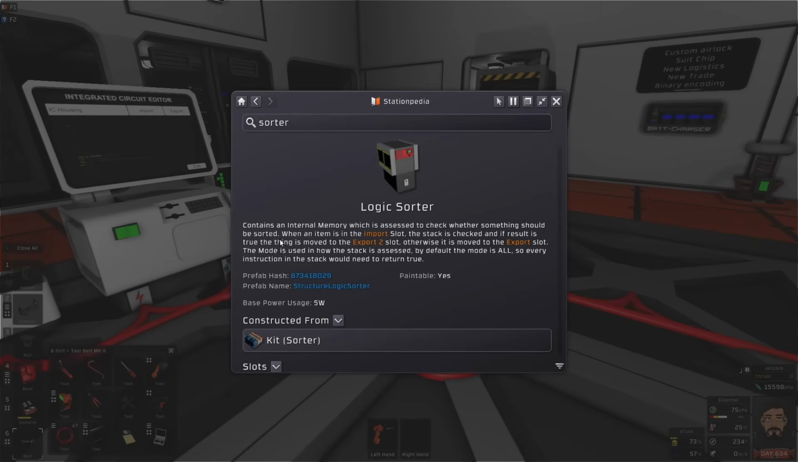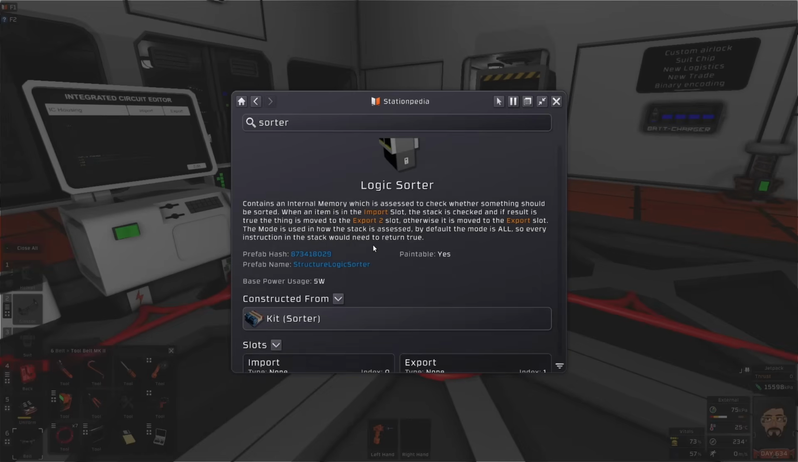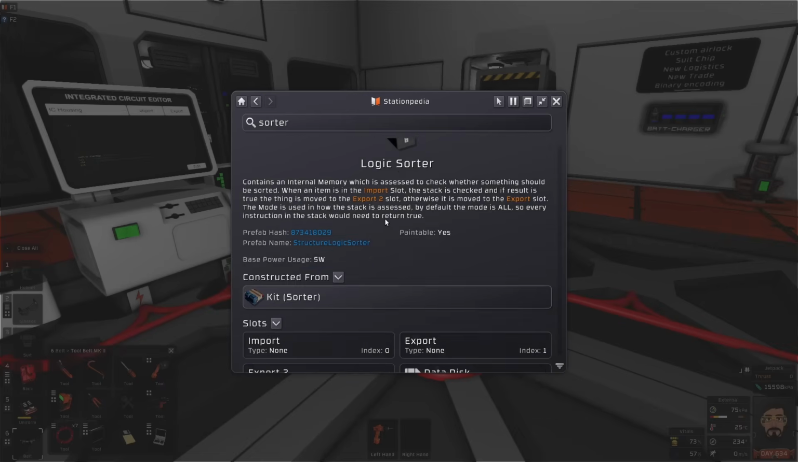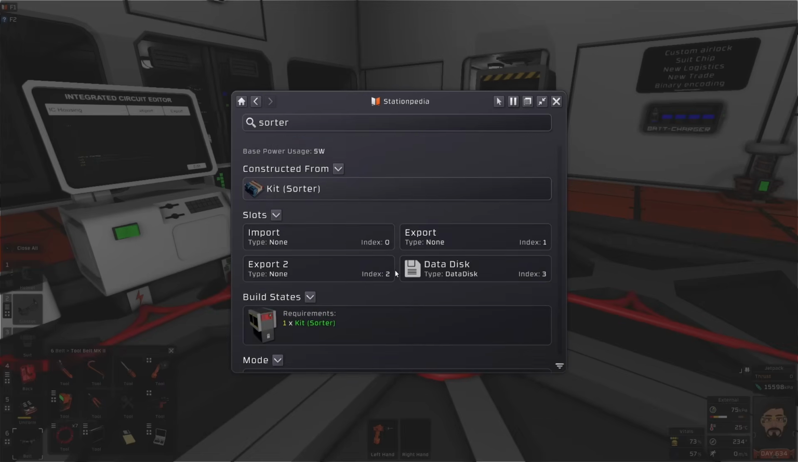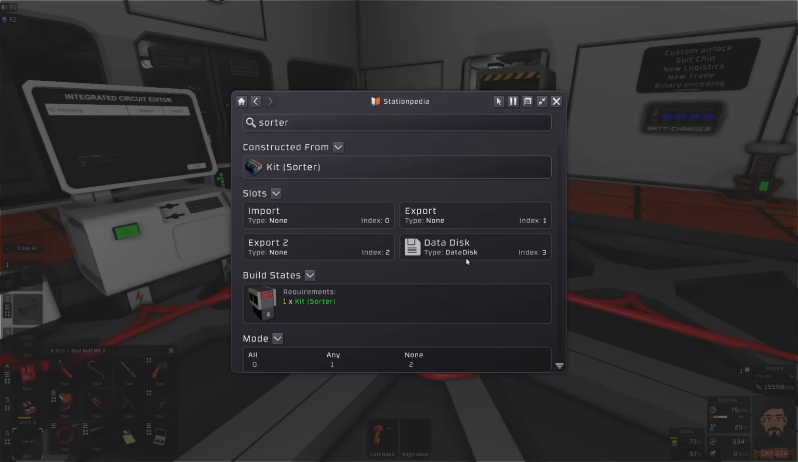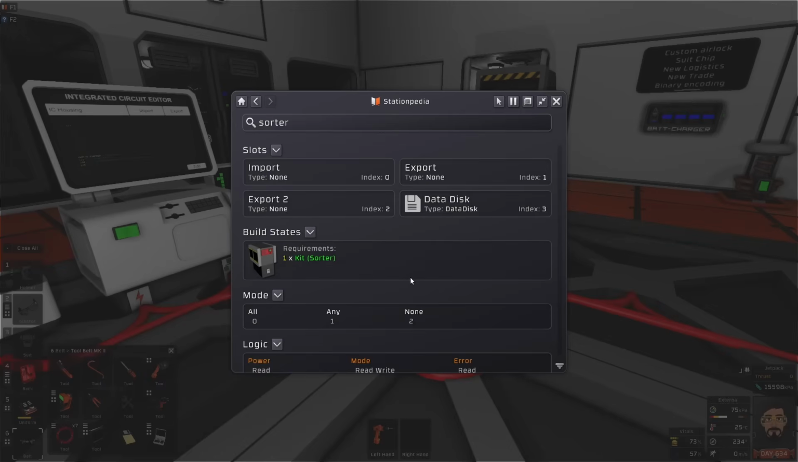So we have our instructions there. Now this contains internal memory. So it has a stack in it, which we can write commands to, to help it sort stuff. It is made from the sorter kit, which we've just done there. It has input, export slots, and a data disk, same as the other sorter.